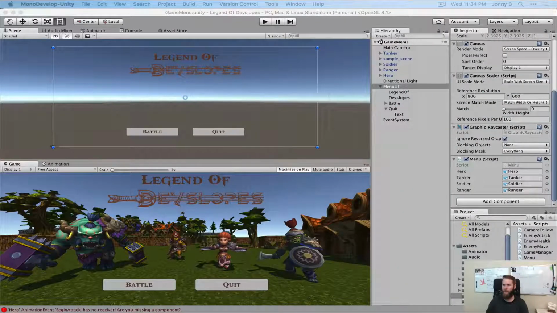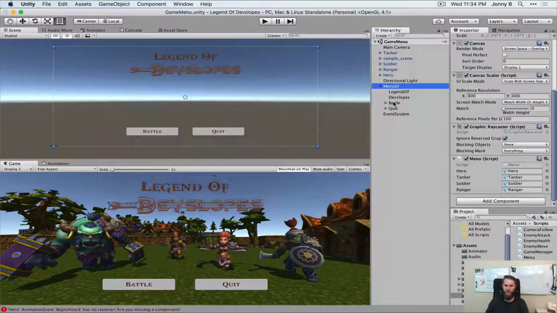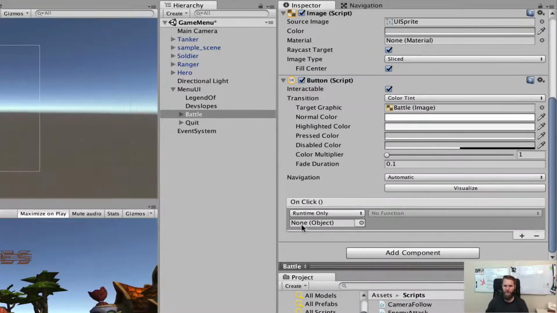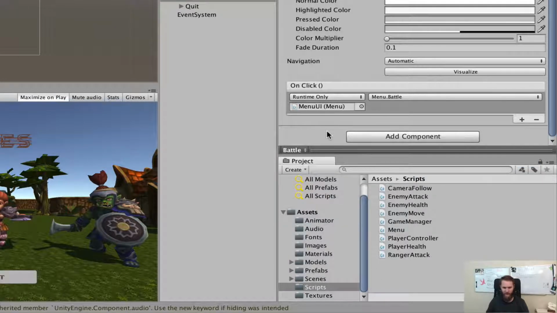And so how do we hook up these functions to our buttons? So let's go down here, check out our buttons. If you click on a button, and scroll down here to the on click, it says list is empty. So what we need to do is click the plus button, and then here, it says none object. So what we need to do is drag onto it the object that contains the script that is going to have the functions that we want. So we have the menu script on our menu UI object. So I'm going to drag the menu UI object onto here. And then here, it'll pop up and say no function, and we can come down here to menu, and we can pick our battle function. Pretty cool. So that is now hooked up.